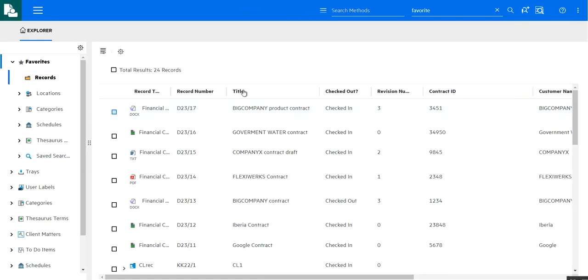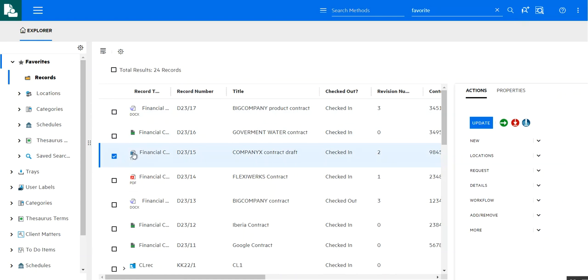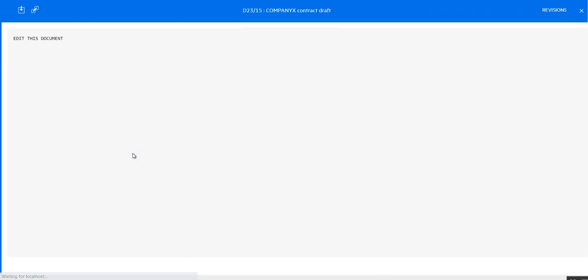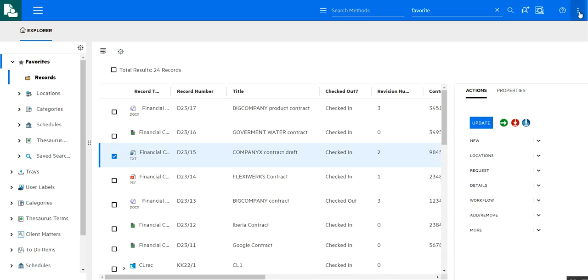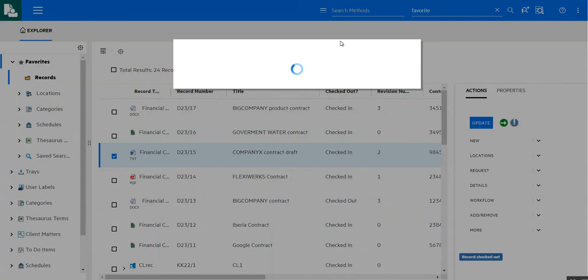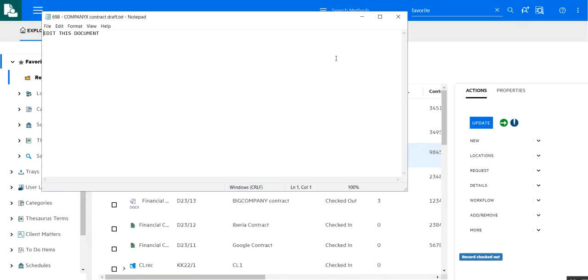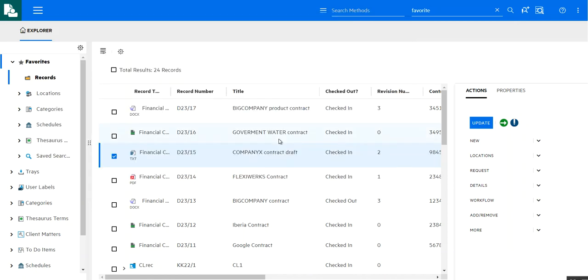So this works for various document types. So I can show you, for example, for a text file. Here we have a Company X contract draft. If we view it, it's pretty empty. It just asks us to edit this document. So again, if I select this and select WebDAV, it basically opens up the text. Personal information is here. I can add more information, close it, save it.